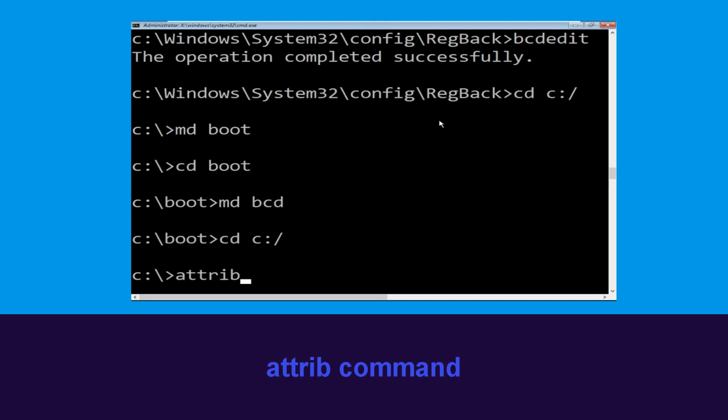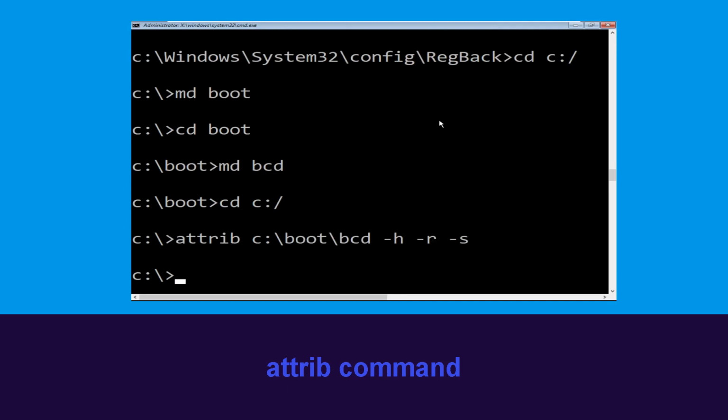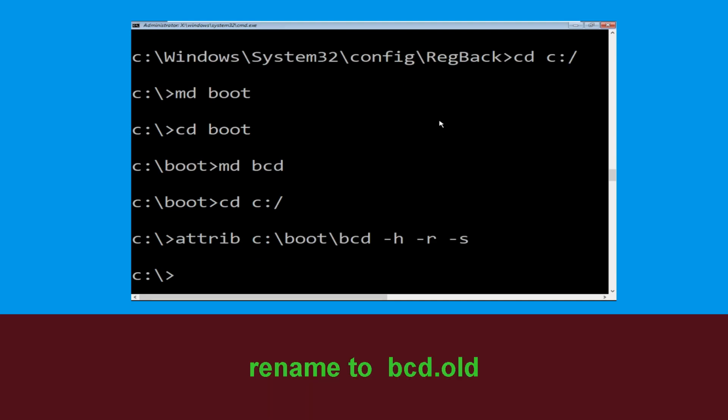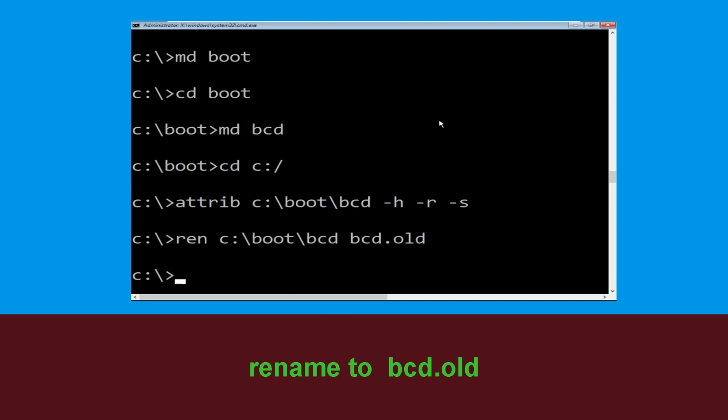Now execute this command. Type attrib C:\boot\bcd -h -r -s and simply hit enter. Now type ren C:\boot\bcd bcd.old, then simply hit enter to execute this command.